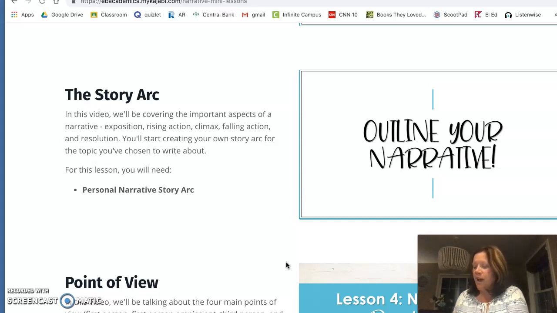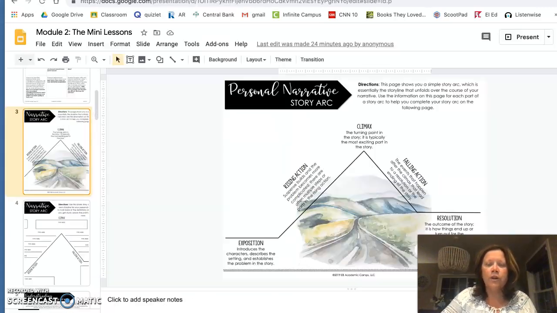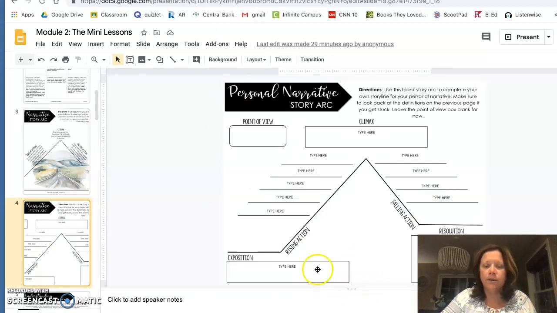And once you have that figured out, you're thinking through the different parts of this. And like the video said, if you need to go back to your definitions, you have all of those definitions for you. When you get to the box where it says point of view, don't worry about point of view yet. That is a section on your graphic organizer where you're going to leave blank. So it looks like this.